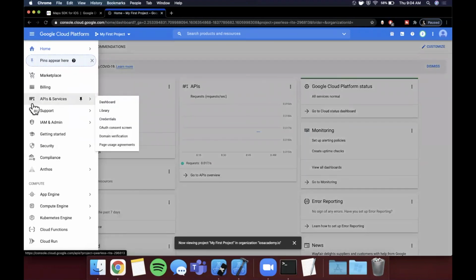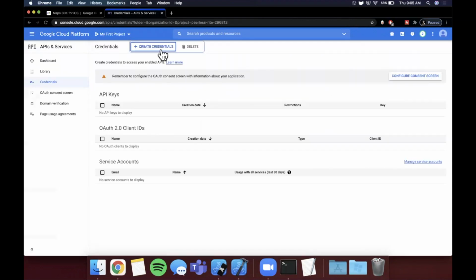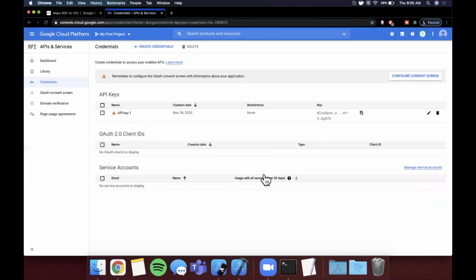Let's do this together. Generally, you open up this panel, API and services and credentials. And under here, you should have a button up here that says create credential. All right, we're going to stick with an API key. Let's see what it wants. Use this key in your application by passing it. All right, that makes sense. Here's the actual API key. Hit this copy button. Please use your own API key. I'm going to disable this one after this video goes up. Obviously, you want to be able to use your own key, but we're going to go ahead and hit close.